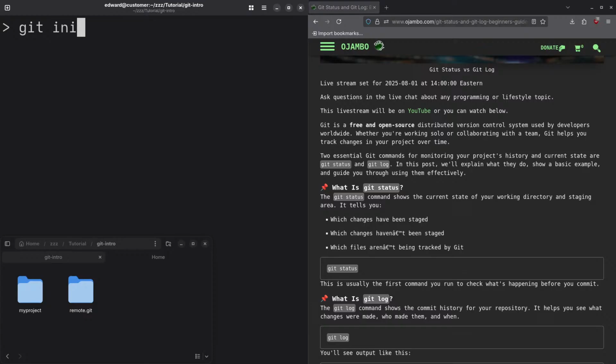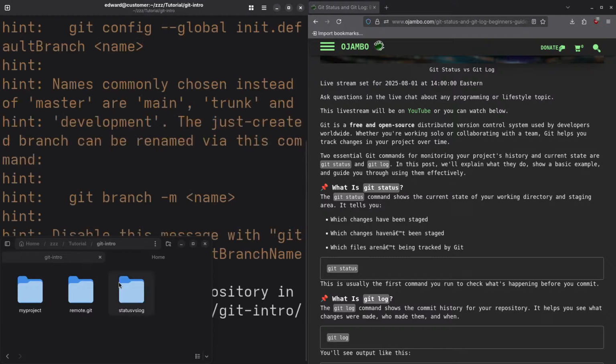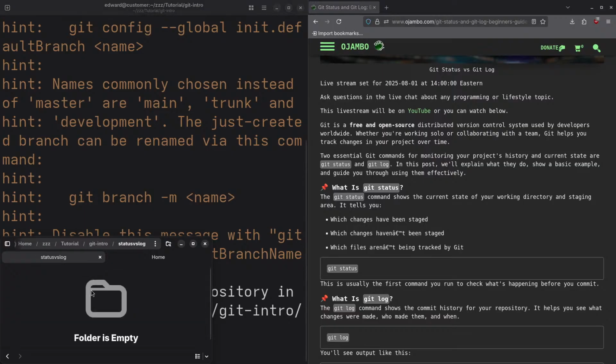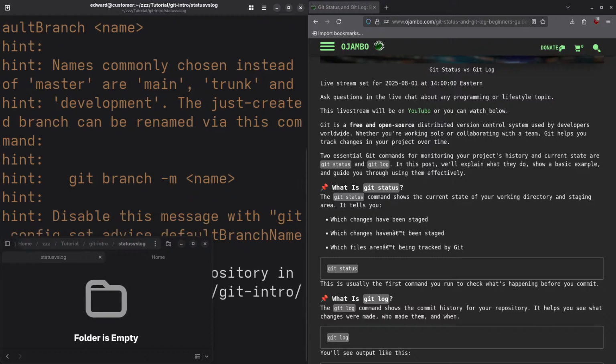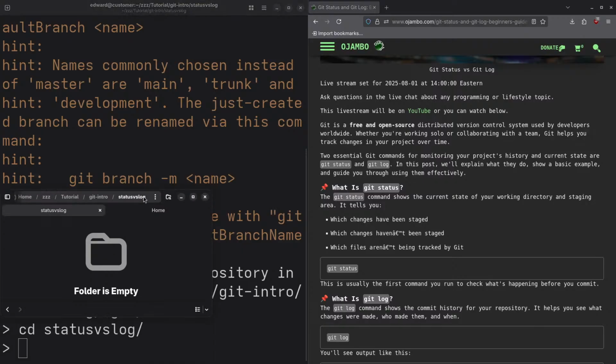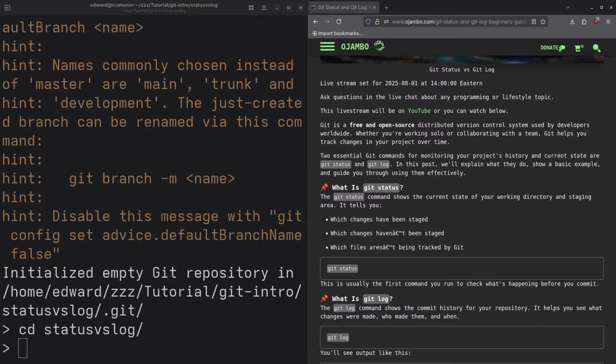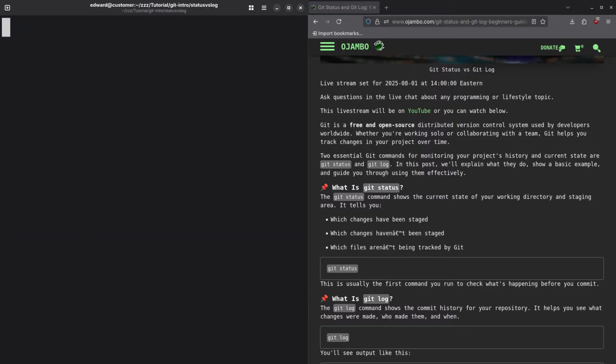So I'm going to initialize some type of project. I just call it status versus log. You can see it created this one, status versus log. So I'll go into that graphically in the editor, and here I'm going to cd into it as well. So cd status versus log. Okay, so I'm just going to remove this folder here so you can see what I'm doing right in the command line. Now don't worry, I'll clear the screen here as well. So we're inside the folder. Basically, as you can see, it's empty.